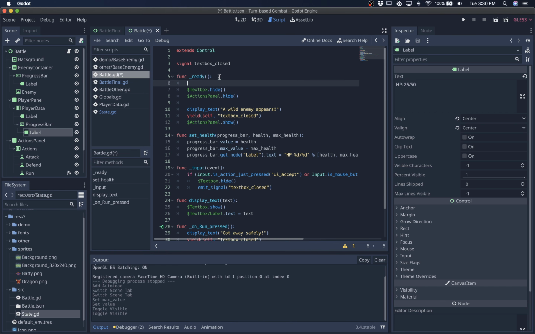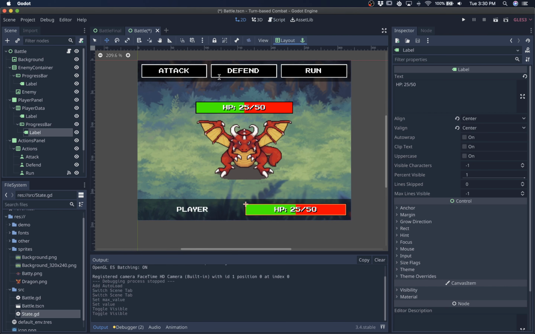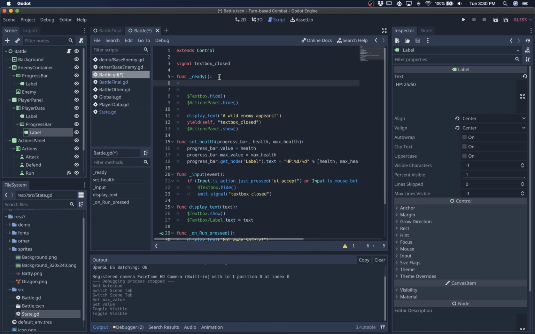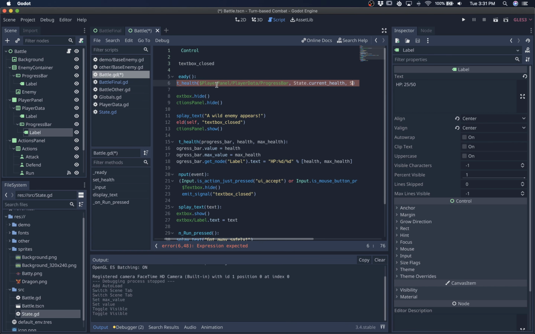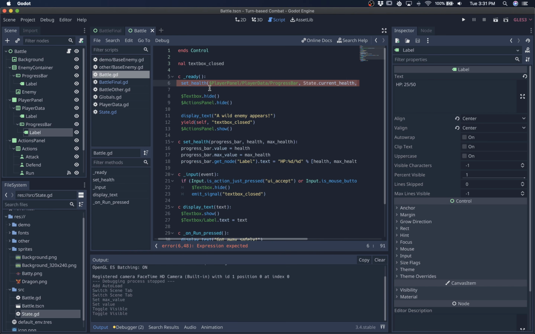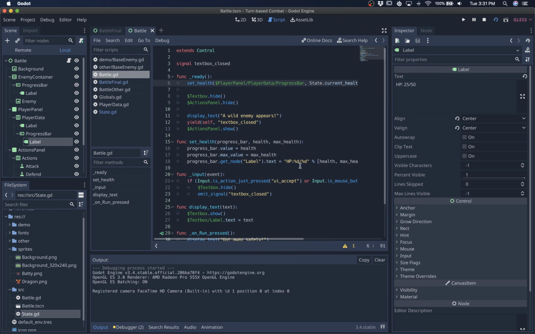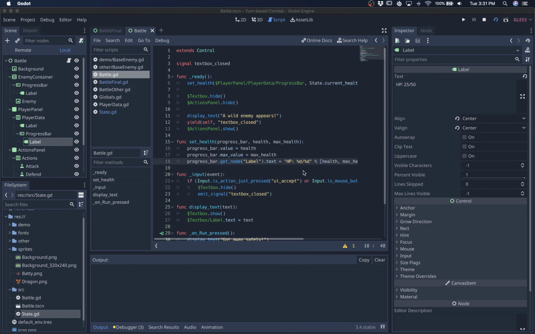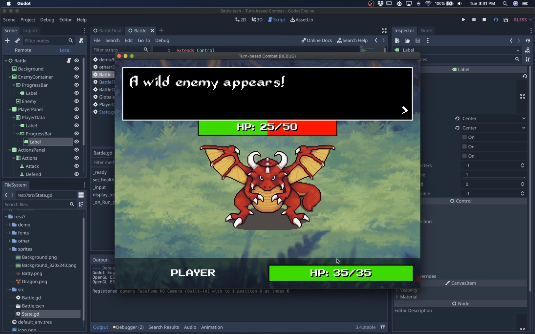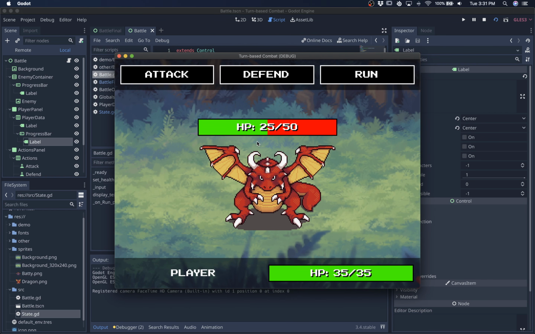And then we're going to do this at the start so that the health values are set correctly. So we're going to say set health player progress bar, and we're going to do state dot current health and state dot max health, which is from that script. So now if we run this, we see HP is 35 over 35. I'm going to put a little space there. Run it one more time. HP is 35 over 35, and now let's do the enemy's data.